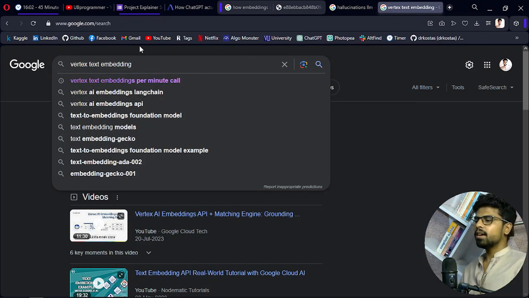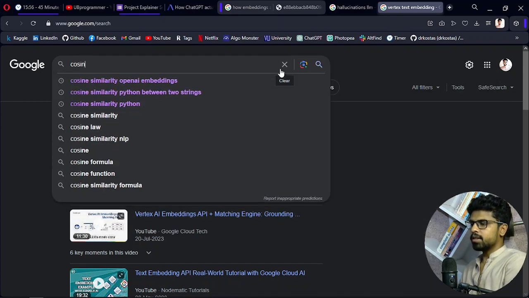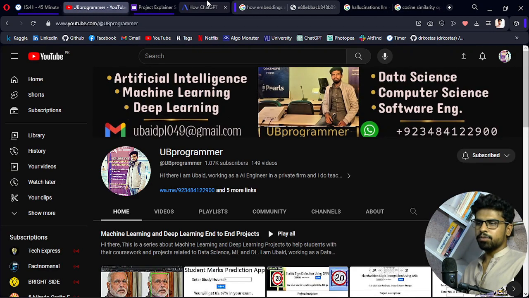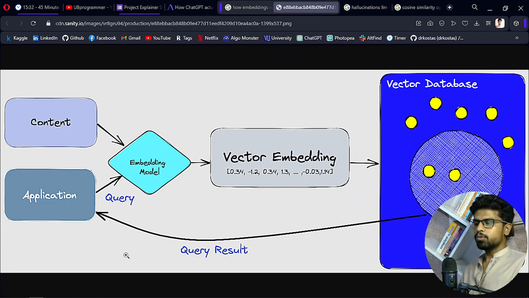There can be many processes or algorithms for that. One of them is cosine similarity. I will try to cover all of these, but you can always text me if you want an in-depth tutorial about them. Cosine similarity will tell you what is similar to your query from this database, and this can be really huge. You can't put everything in the prompt because there is a token limit you have to follow.